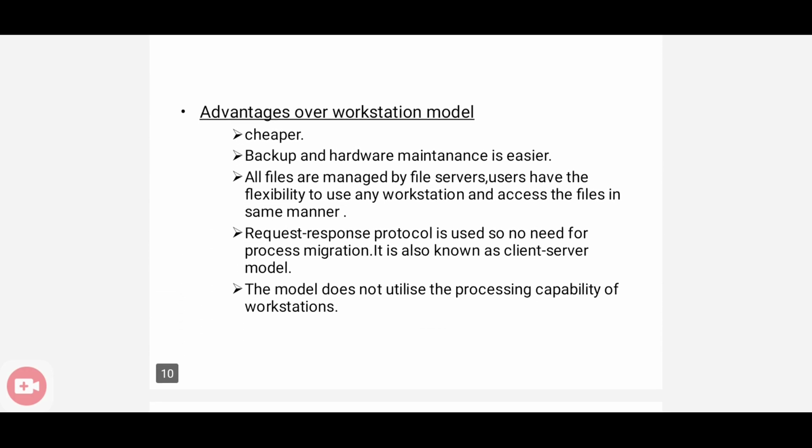So what are the advantages of our workstation model? They are cheaper, easy to maintain, easy to back up, and hardware maintenance is easier. Also, all the files are managed by some file servers, so there is greater flexibility here. It is based on a request-response protocol. Also, the model does not utilize the processing capability of the workstation. So these are all the advantages of the workstation model.